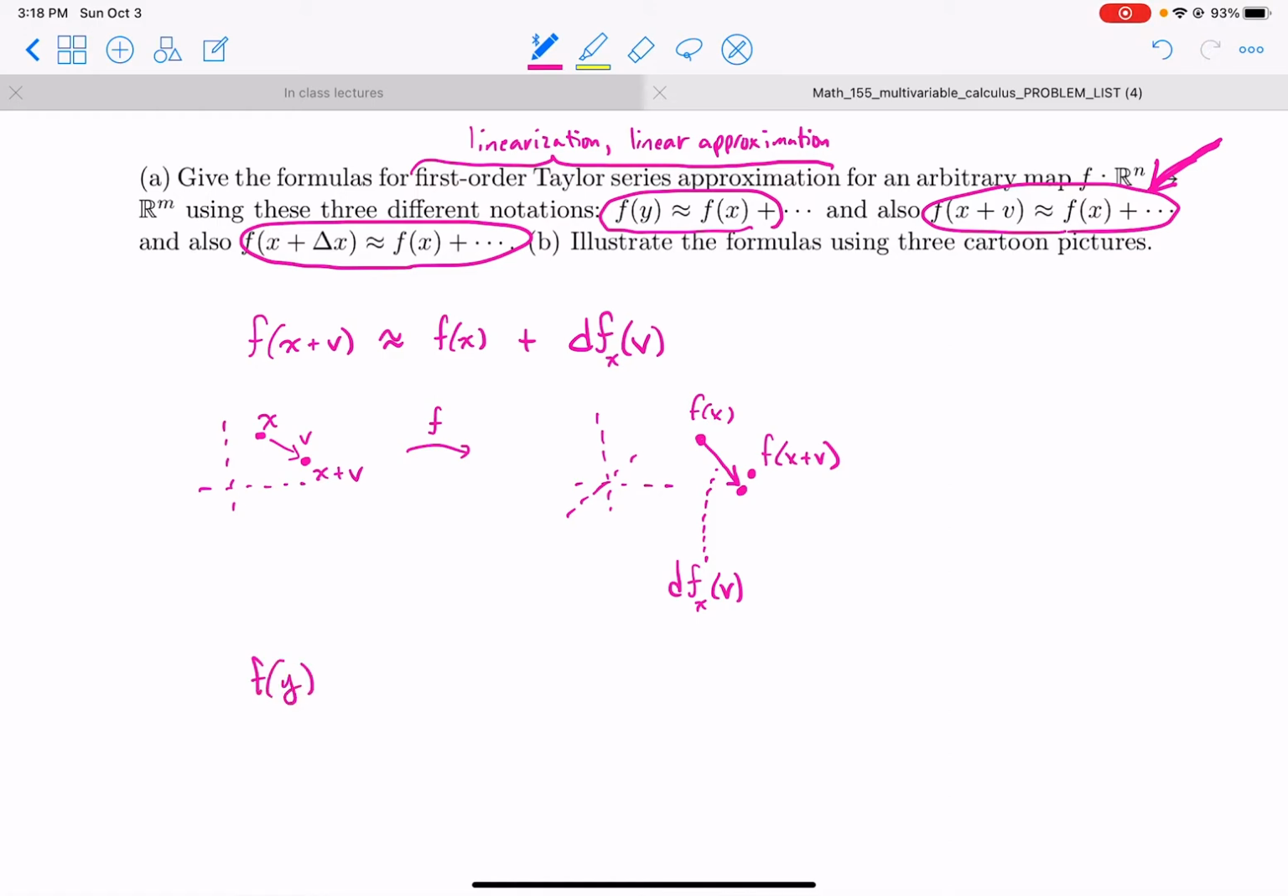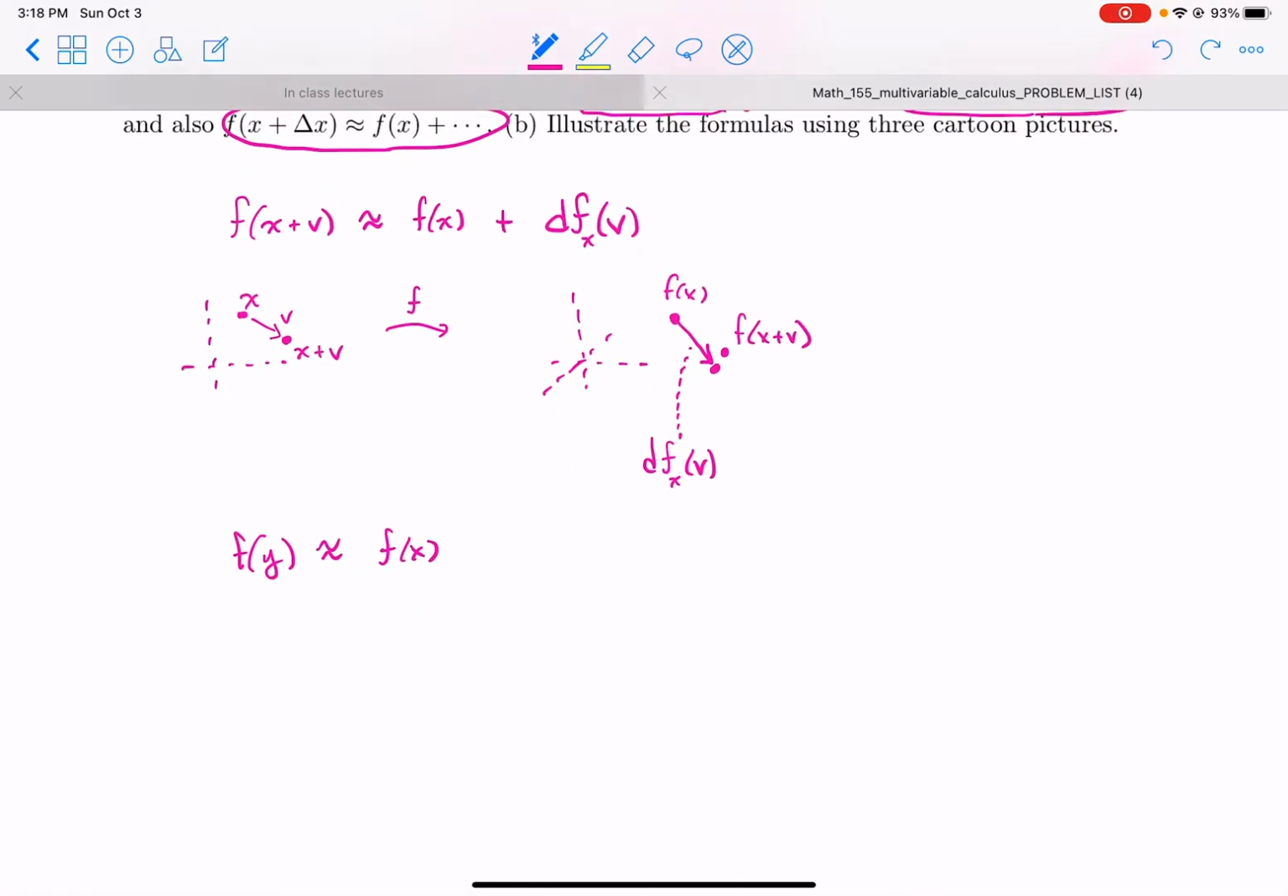f of y is approximately equal to f of x. So now I'm looking here, and I have to decide what is dot dot dot. How do I replace dot dot dot? So I'll first do a picture in order to help me. Now, I'm starting at f of x, apparently, and I need to probably change it. So maybe there's x. And what if here's y? Okay, and then in my output space, somewhere is f of x. And somewhere else is f of y, the actual value of f of y.